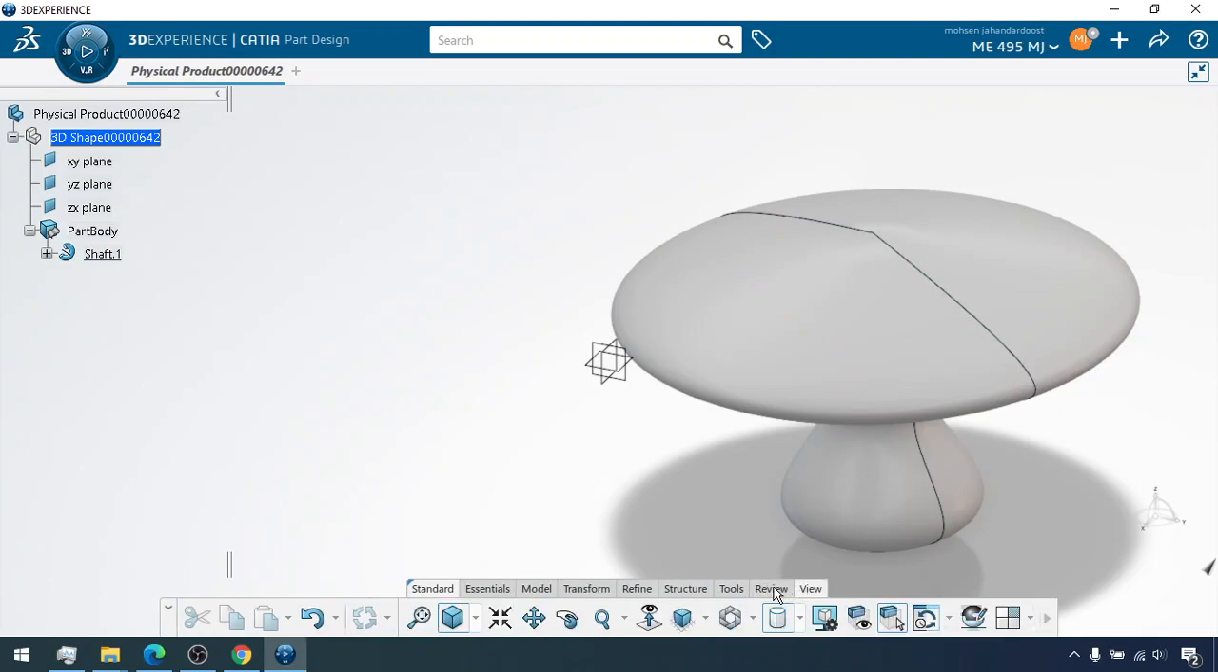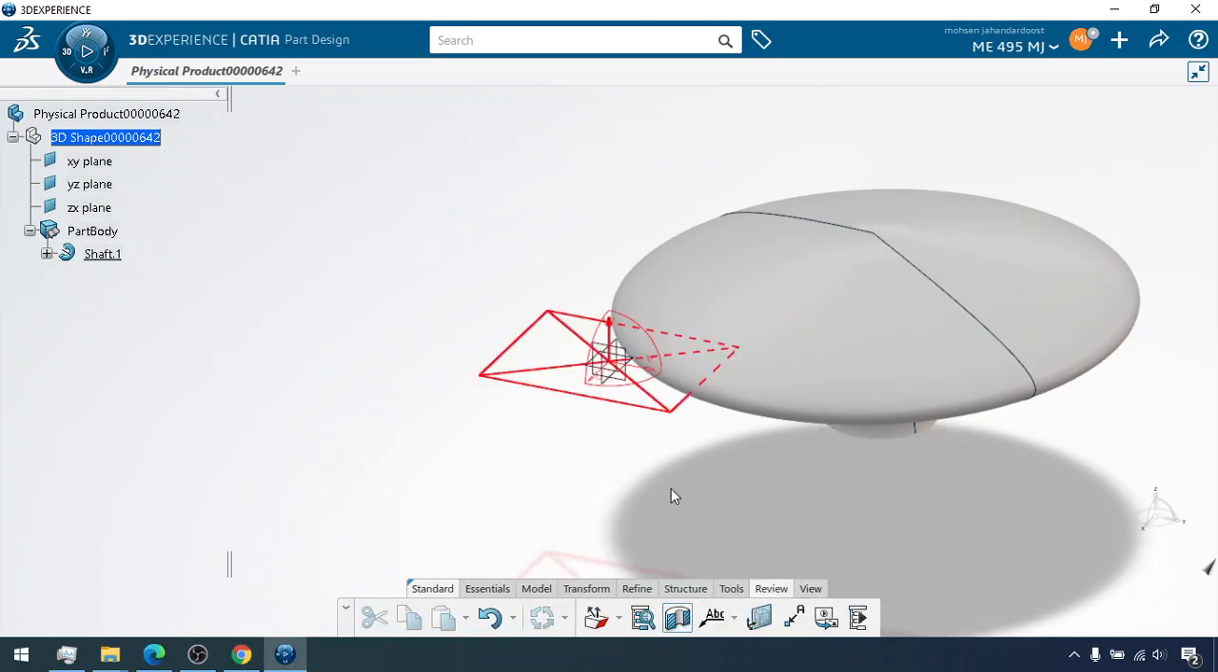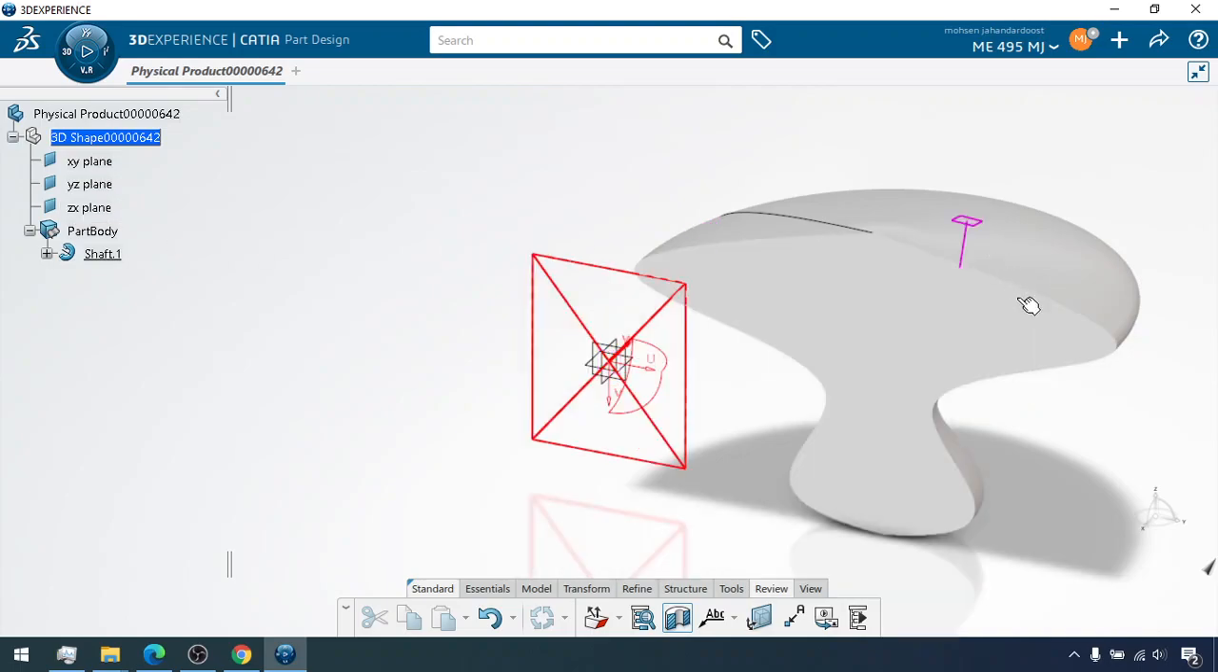So if I go to the view, to preview and I click, you can see that I have the full material between the line of my axis and also the outside of my profile here.